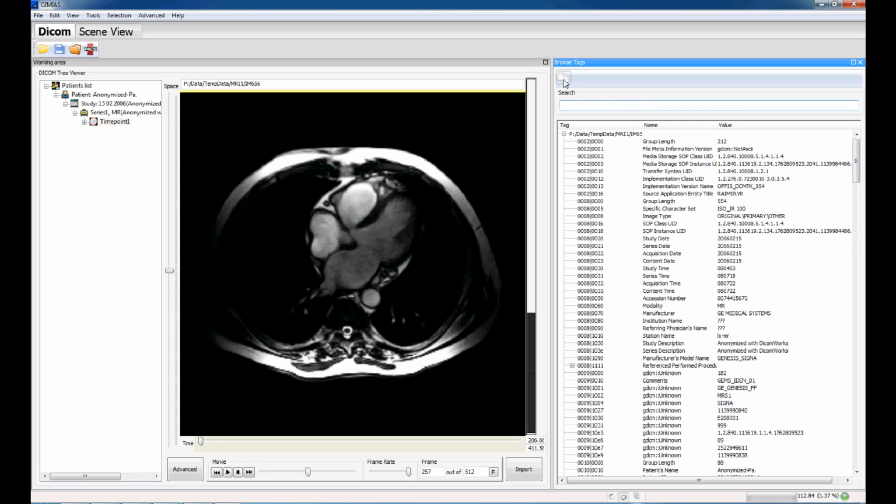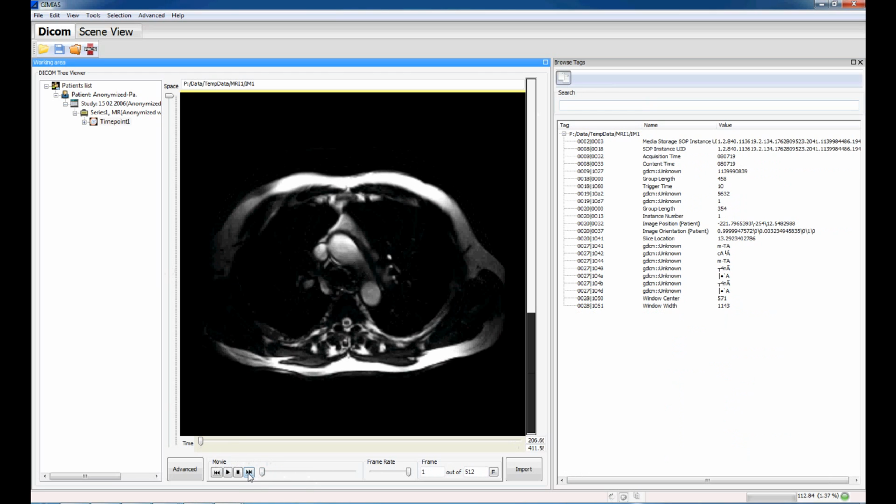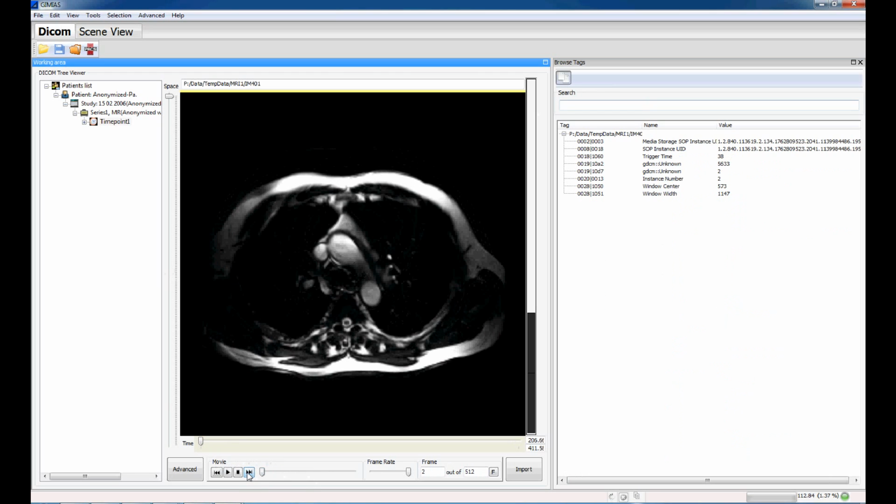One option is to show the different tags from one slice to the next one. So we will move to the first DICOM slice and see what are the DICOM tags that are different from one to the next one. As you can see, one of the DICOM tags that could be used for the classification of the DICOM slices is the trigger time, because it's changing for each slice.